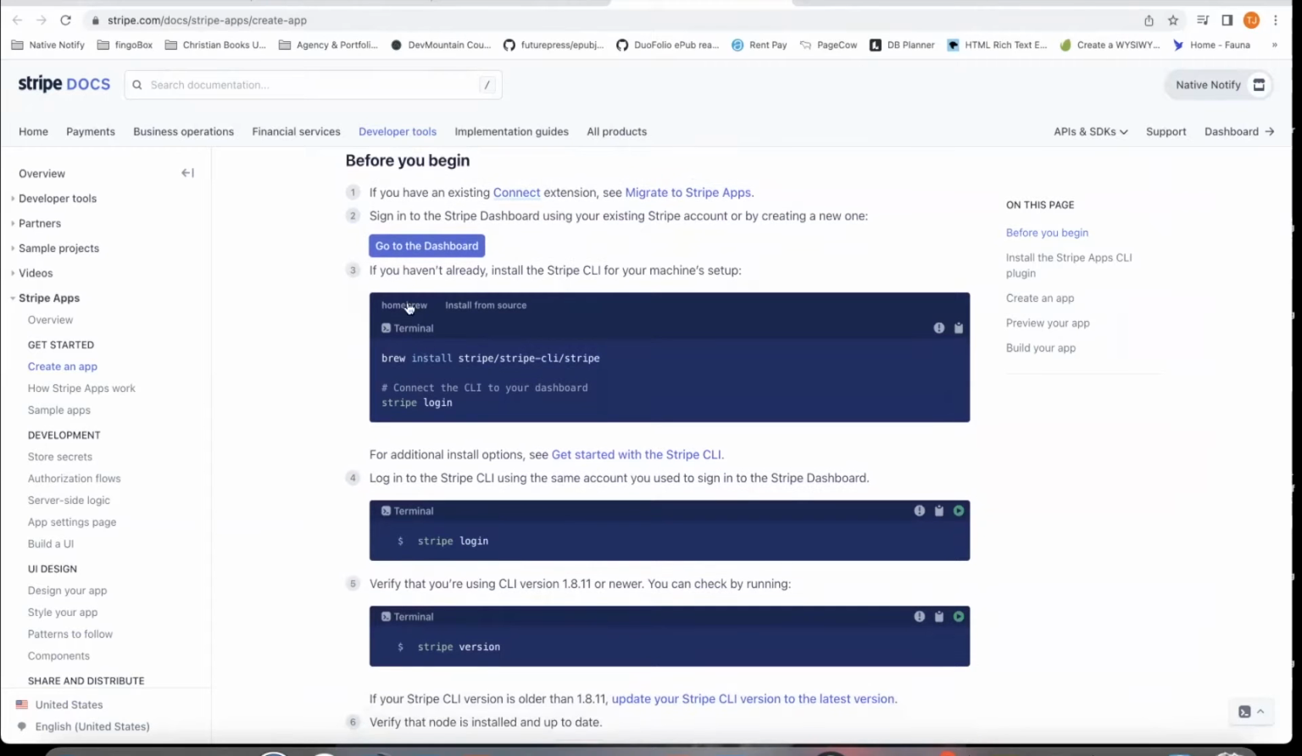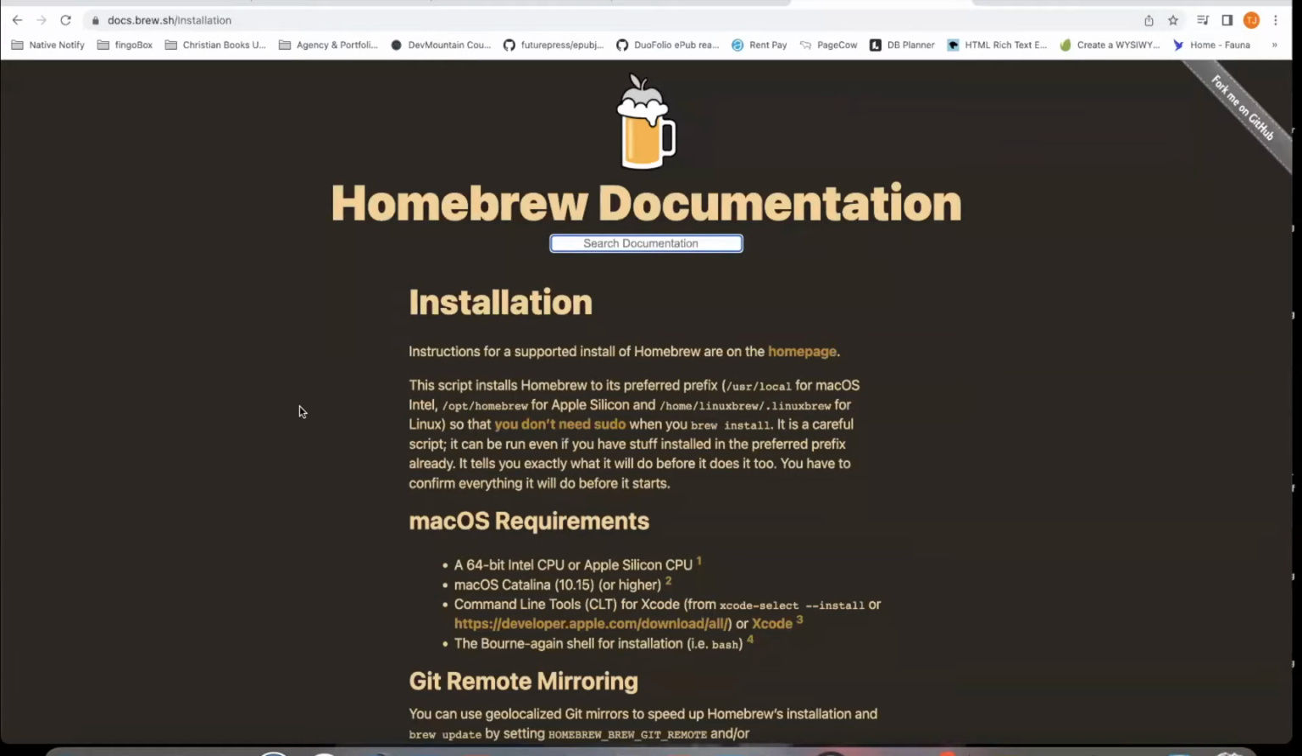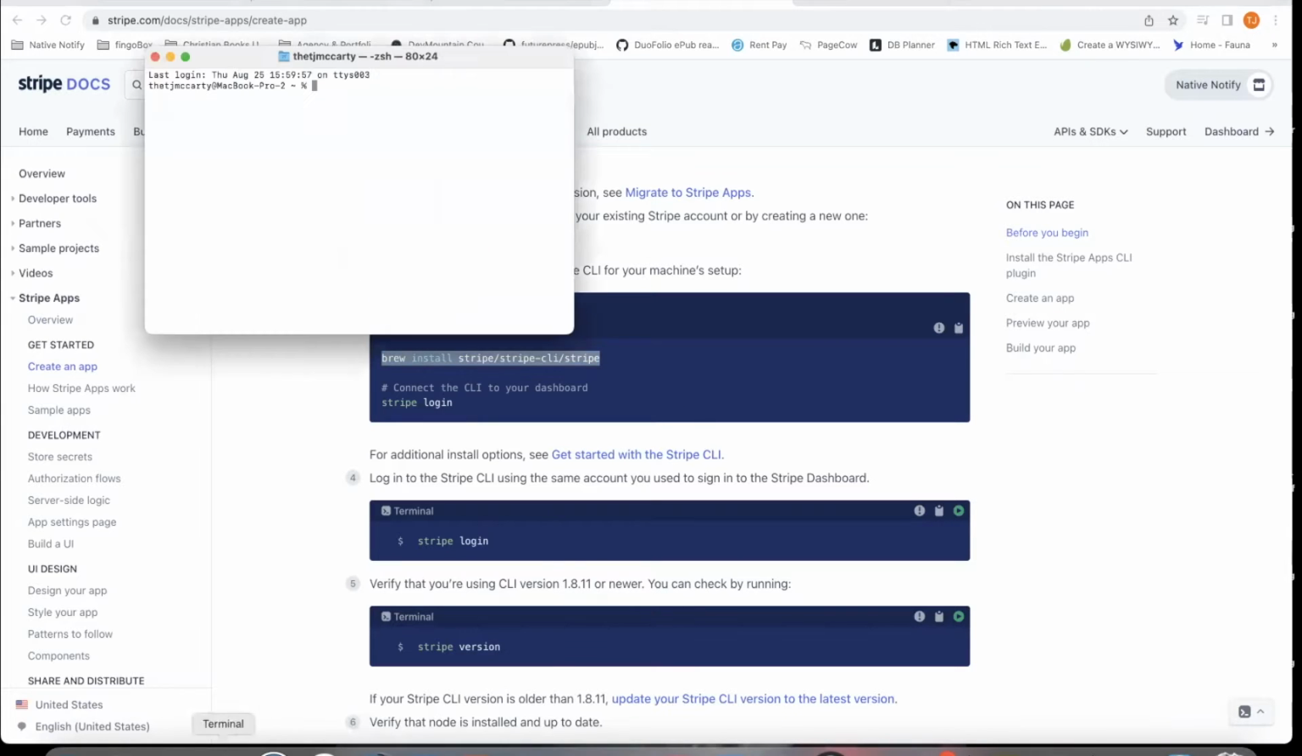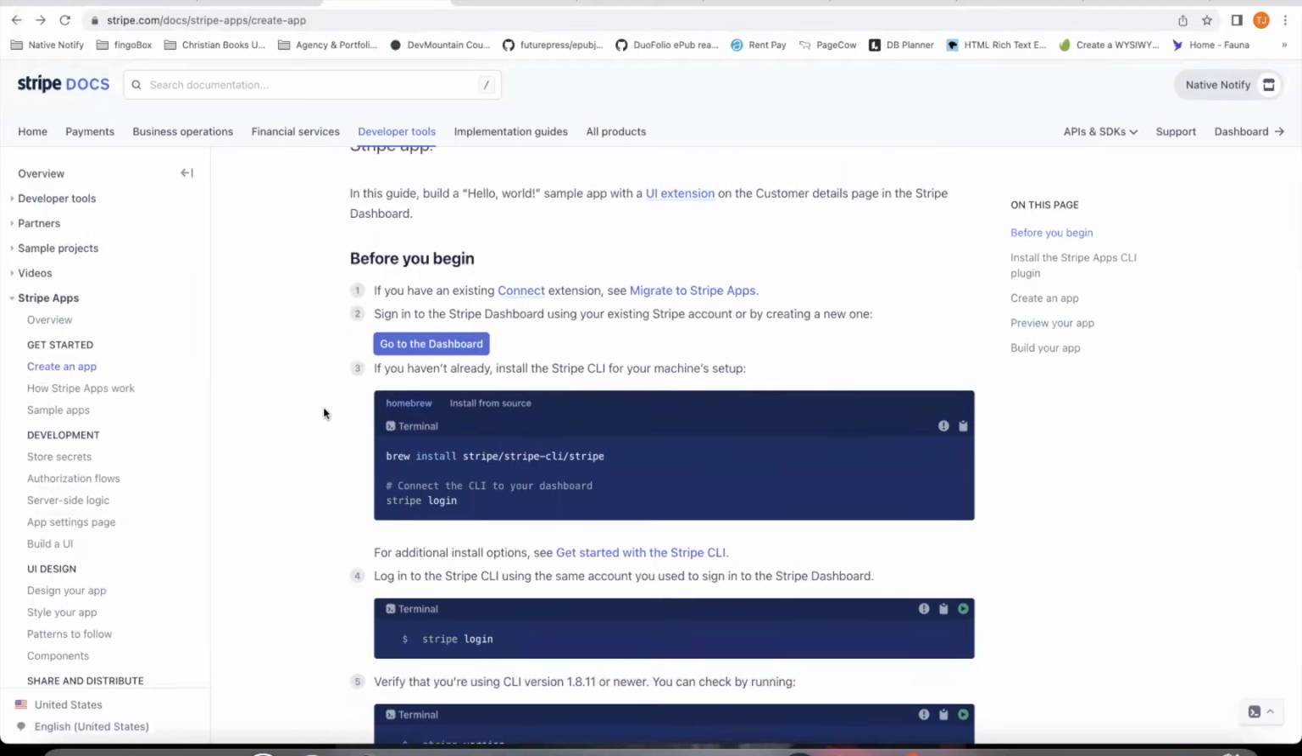So one of the first things you'll need to make sure you do is to have Homebrew installed on your computer so you can use this brew install command. I'll put this link in the description below, but you'll need to go here to install Homebrew on your computer first before this will work. After you've done that, you can just copy this brew install Stripe CLI command. Open up a terminal, paste that right there. Click enter. Now it looks like if you have the new Mac with an M1 chip, you might have some issues with the Homebrew install.